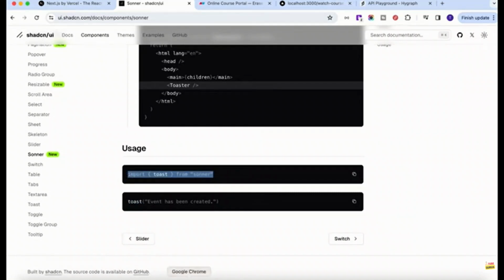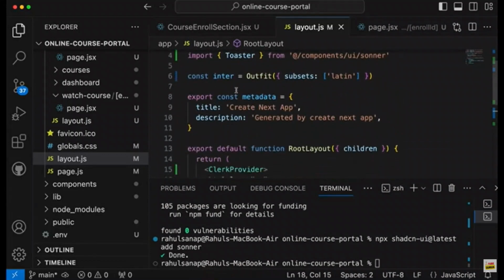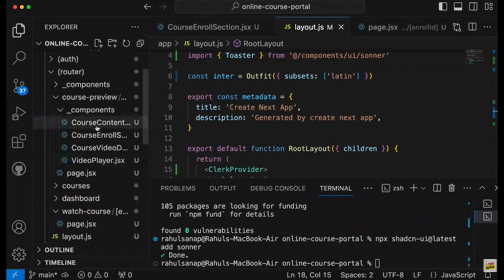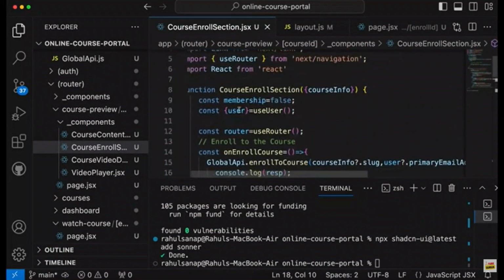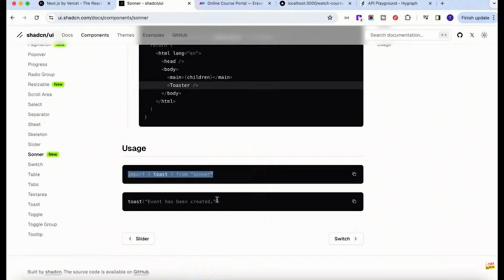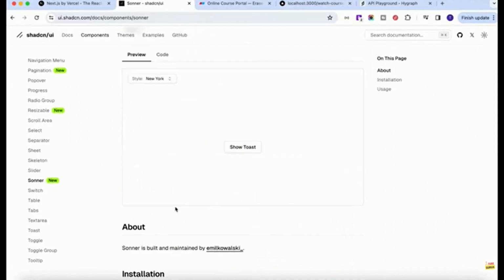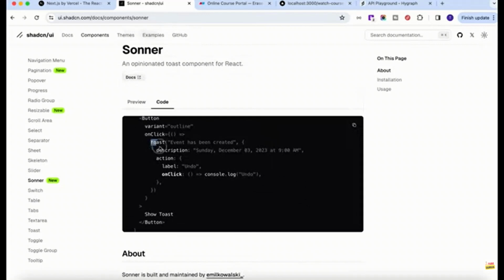So copy this toast, and then go to where you want to use it. Okay, so for example, the course enrollment section. So let's import this particular statement, and then in order to use it, this is the simplest way to use it. But if you want something a little bit customized or complex, you can add it like this as well. Okay, so it has a toast message, some description, and if you want to provide some action.